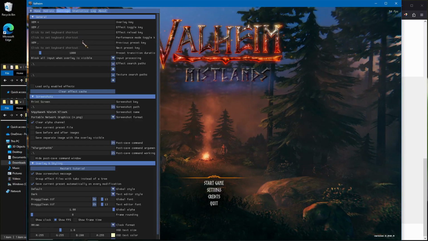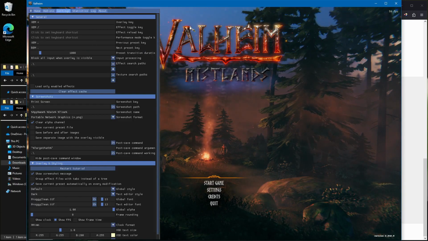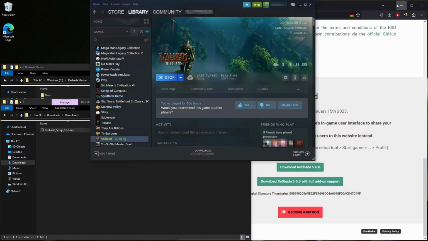For the previous key, I'm going to set this. For the next key, I'm going to set that. You can set these to whatever you want, though. Anyway, Reshade is installed, but we don't exactly have anything for it.